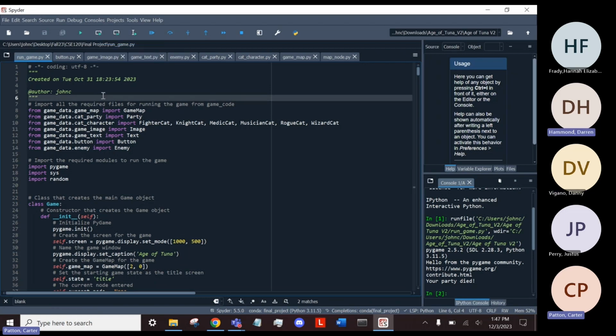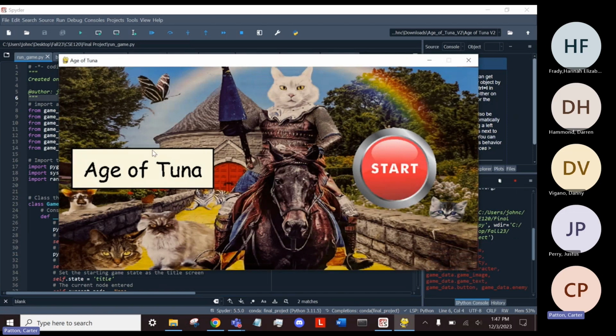So this is our final project for CSE 120. We're group 28 in person, and we made an RPG game with Pygame. It's called Age of Tuna.